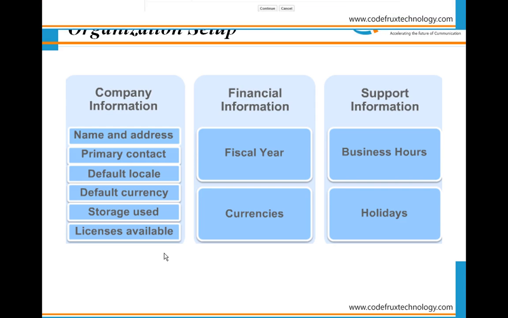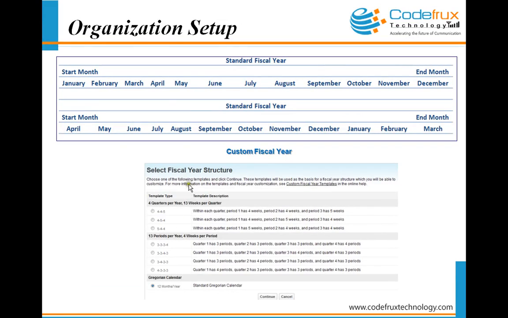So if you go back to standard, there are two types of fiscal year. One is the standard fiscal year, which we saw over there, where the start month and end month are January to December, and start month is April to March. Apart from that, you can have the custom fiscal year, where you have 4 quarters per year or 13 periods per year, which is 4 weeks per period. So similar settings can be done for custom fiscal year using custom fiscal year templates.